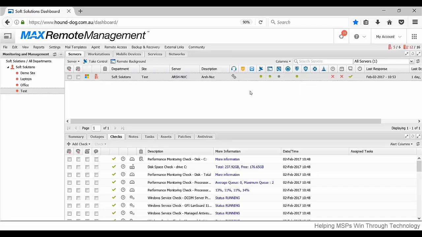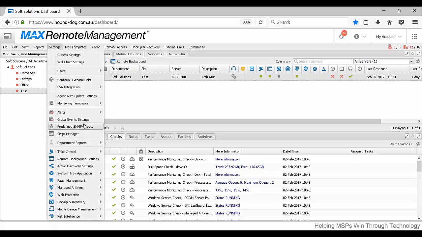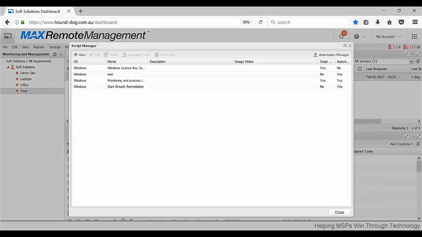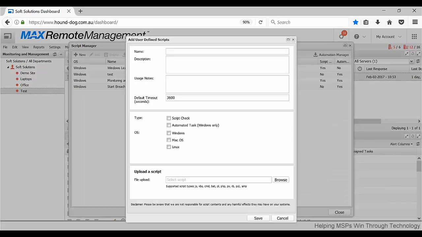Let's look at script manager now. Let's see what sort of features that brings to us. So there is script manager. If you are familiar with script manager, this should be very easy for you. All you need to do is create a new script: name, description, usage notes, if you want to do a script check, or if you want to do an automated task for Windows only. And over here, all you need to do is browse and upload the file. The supported languages for scripting are as follows over here: JavaScript, PHP, and so on.